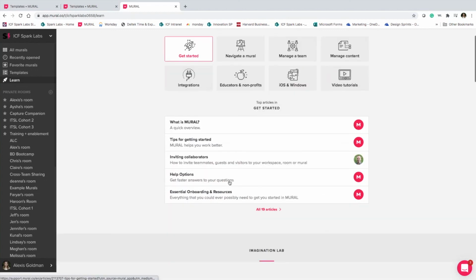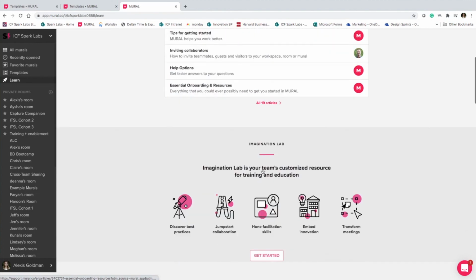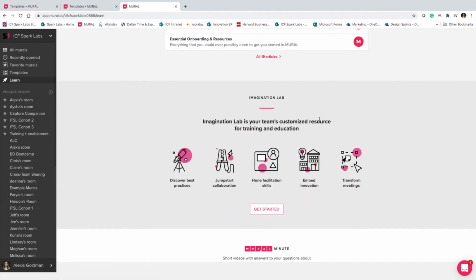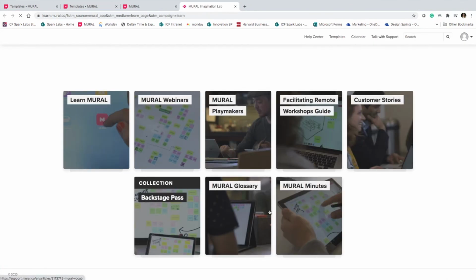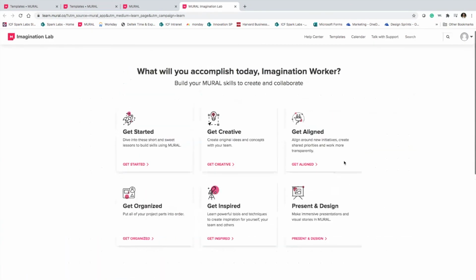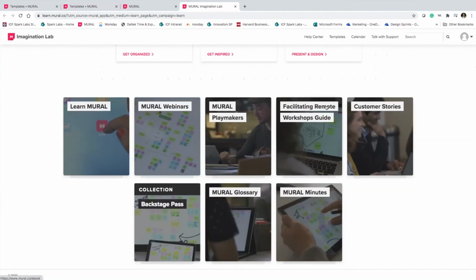Organize the content. Here's a bunch of articles to help you get started. But this imagination lab is where the real meat kind of lives. So going to the imagination lab, you'll hit get started, and there is a lot of content in here. So again, this takes you to a bunch of different places, and you have some resources, glossary, the webinars. There's some amazing webinars. I highly recommend checking them out, and they record them.